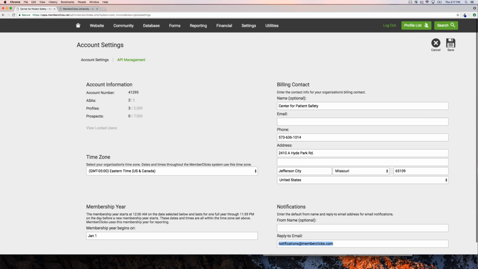And lastly, just some billing contact information up here in the top right-hand corner for MemberClicks to make sure we've got the most recent billing contact info on file for you. Okay. Any questions on account settings?